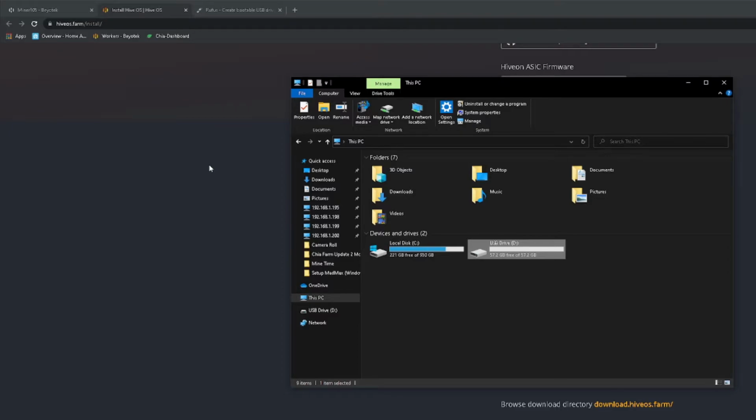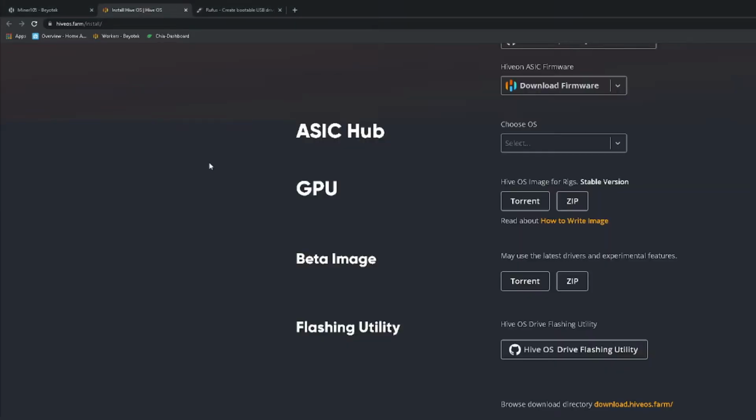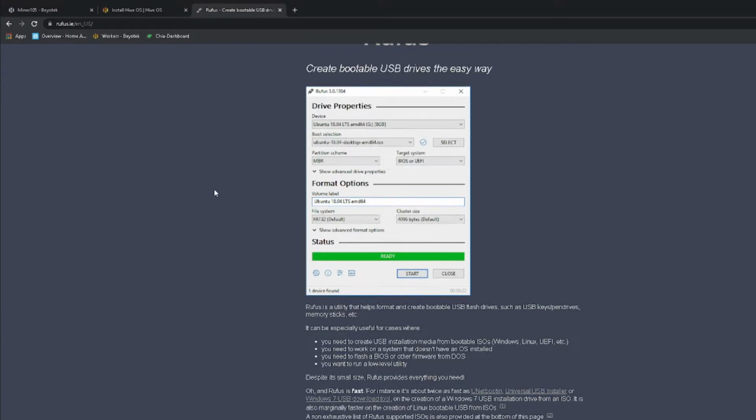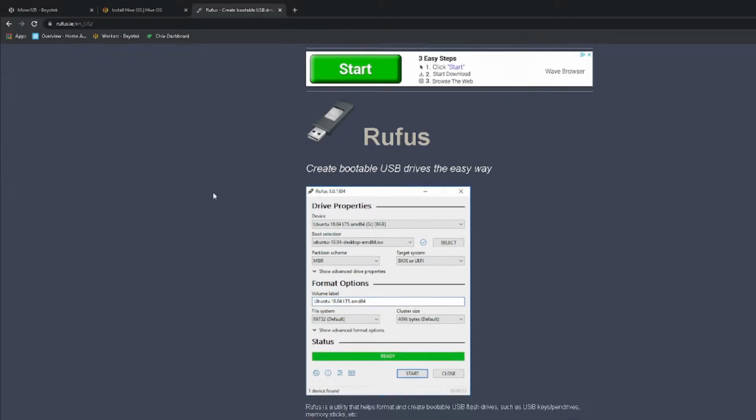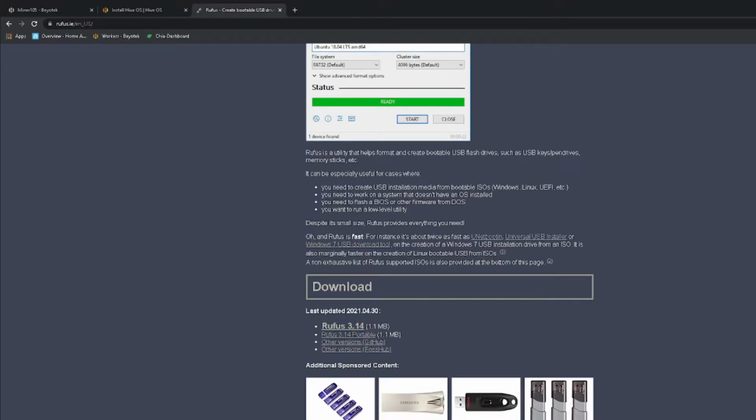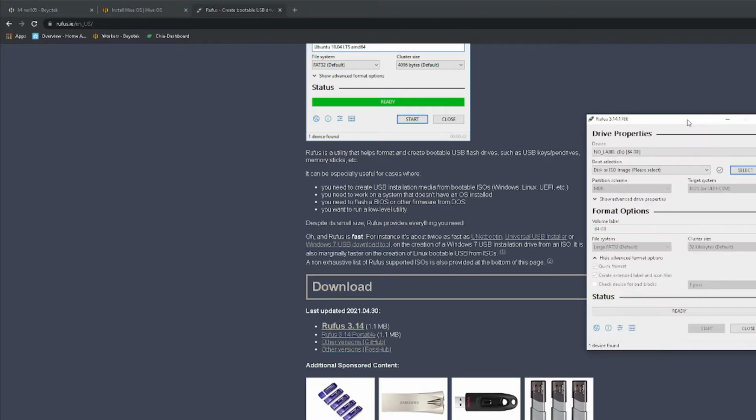So we need to use a flashing tool to flash our image file onto our USB stick. HiveOS offers one here. I tend to use Rufus for most of my flashing. If you come here and hit the download, we can go ahead and open up that software.